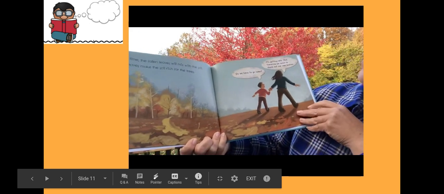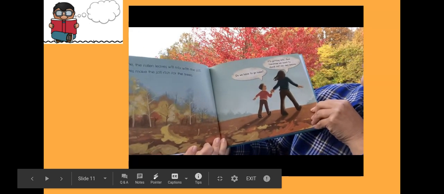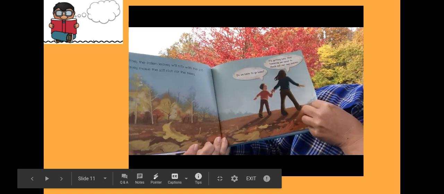Do we have to go home? It's getting late, and tomorrow we need to check out our own leaves.